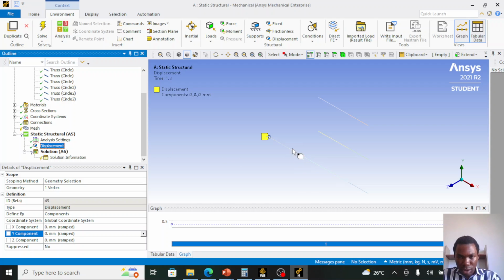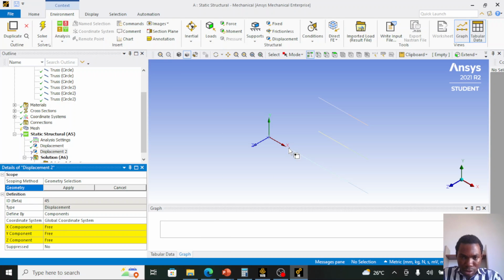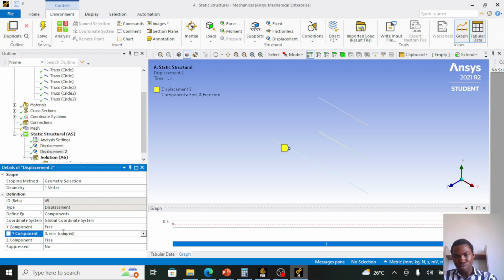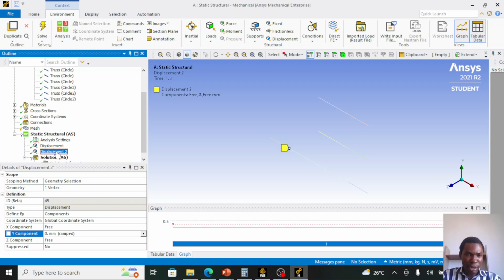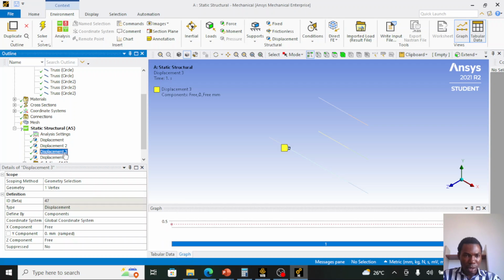I'll define the boundary condition at node 2, node 3, and node 4 in the y direction also. So what I need to do: right click, insert, displacement support, select this node 2, apply. In the x direction, it can move. In the z direction, it can move, but in the y direction, I want to restrain movement. So I can duplicate this displacement support. I will duplicate it twice, and I'll apply displacement 3 to the third node.